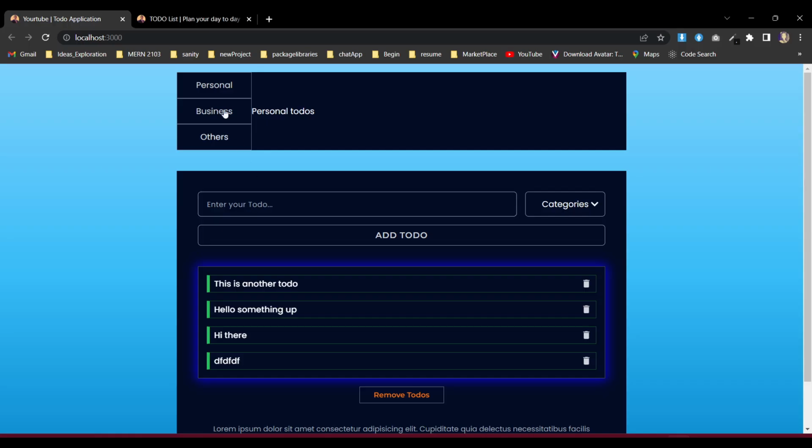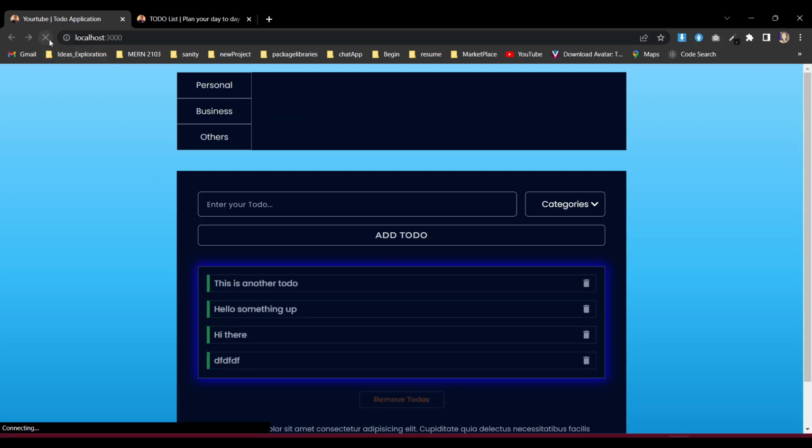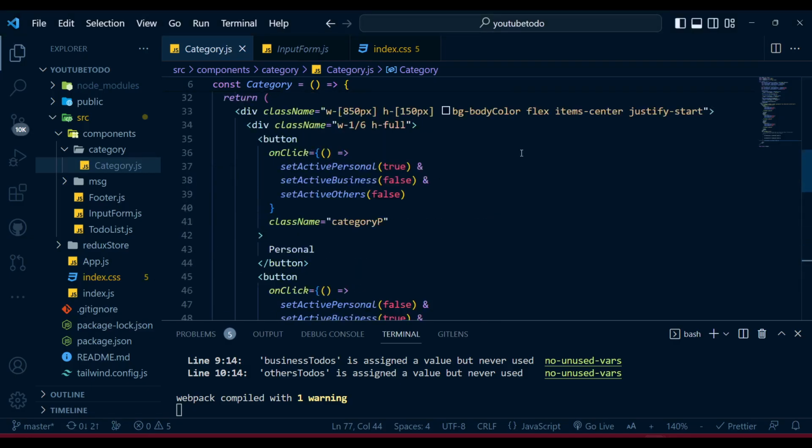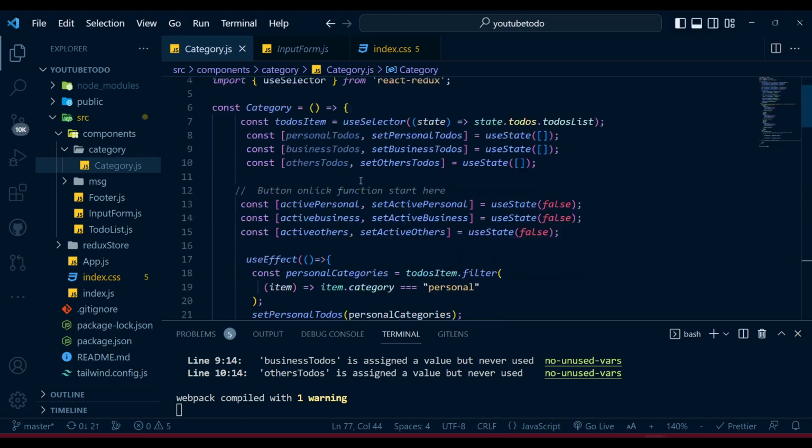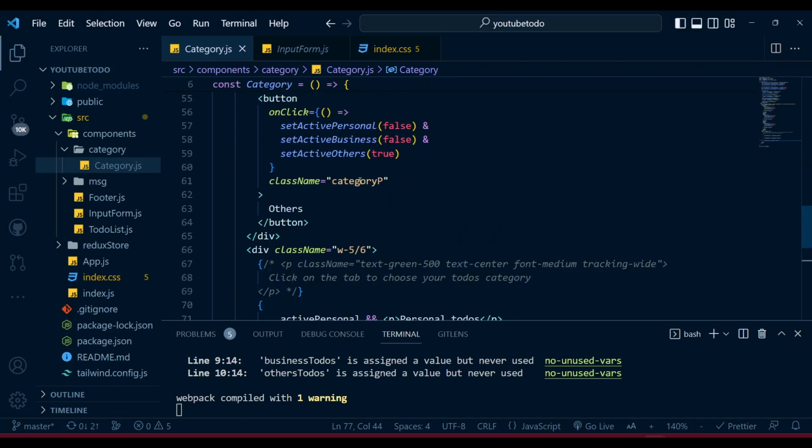So now if I go over here, see, by default if I refresh, you see nothing. If I click on active, personal comes, business comes, others come. So now we have these to-dos. Now what we need to do is map through our to-dos, because as you saw before, I made it an array, right? Personal to-dos is an array, so we can map through it. It doesn't matter how many to-dos we have, we can map through all of them.